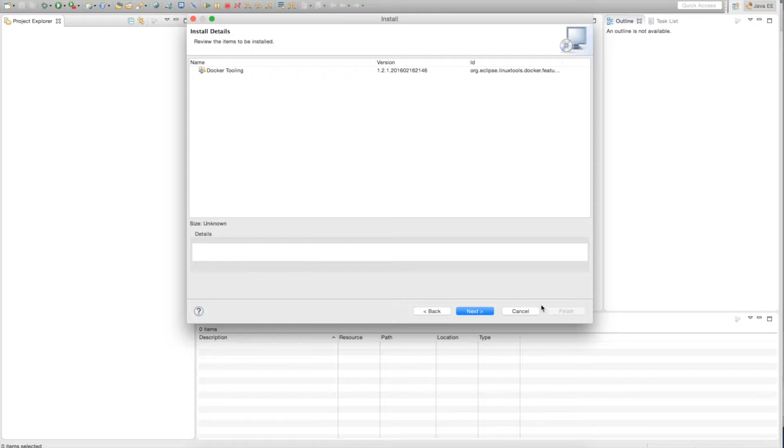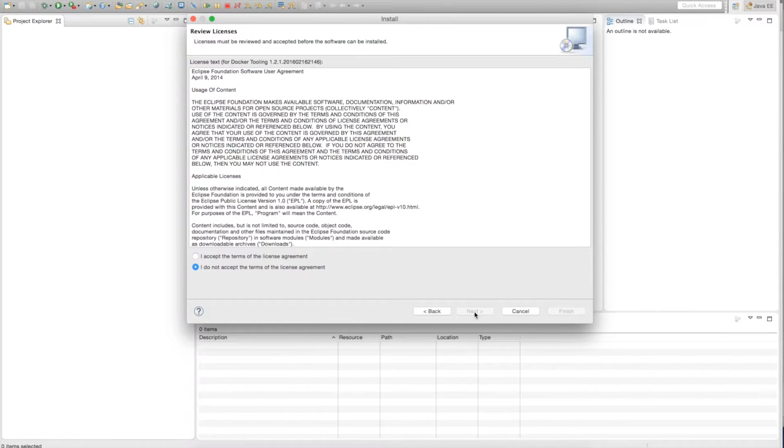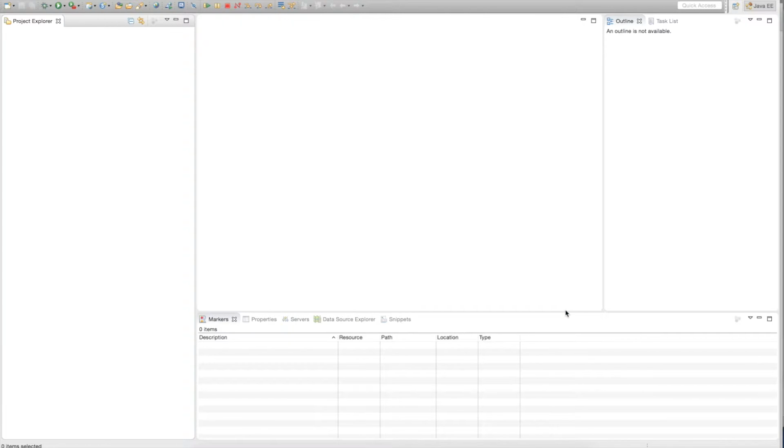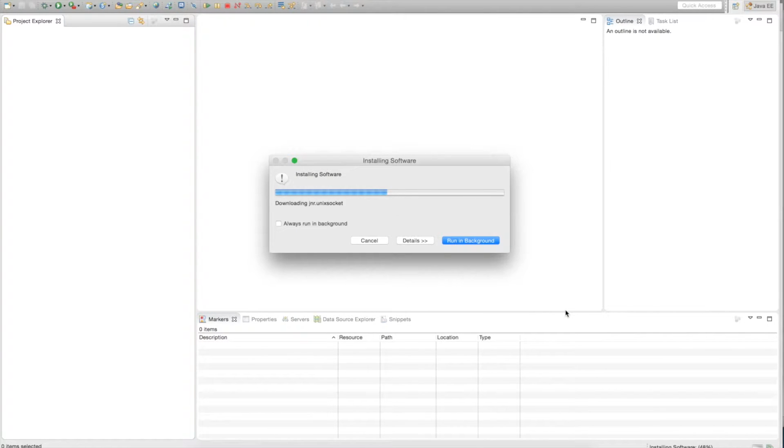Notice the Finish button is not enabled yet, and we'll see that in a second. But you can see Docker tooling, the version, what the IDE is, etc. Now I need to accept the license agreement, at which point my Finish button is now ready. Okay, if I click on it, it installs the plugin.